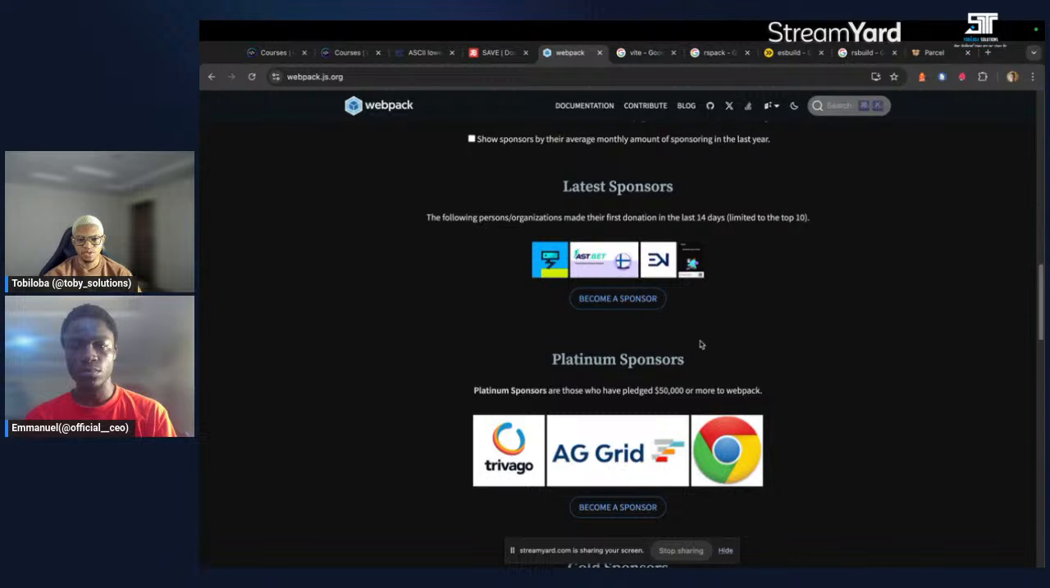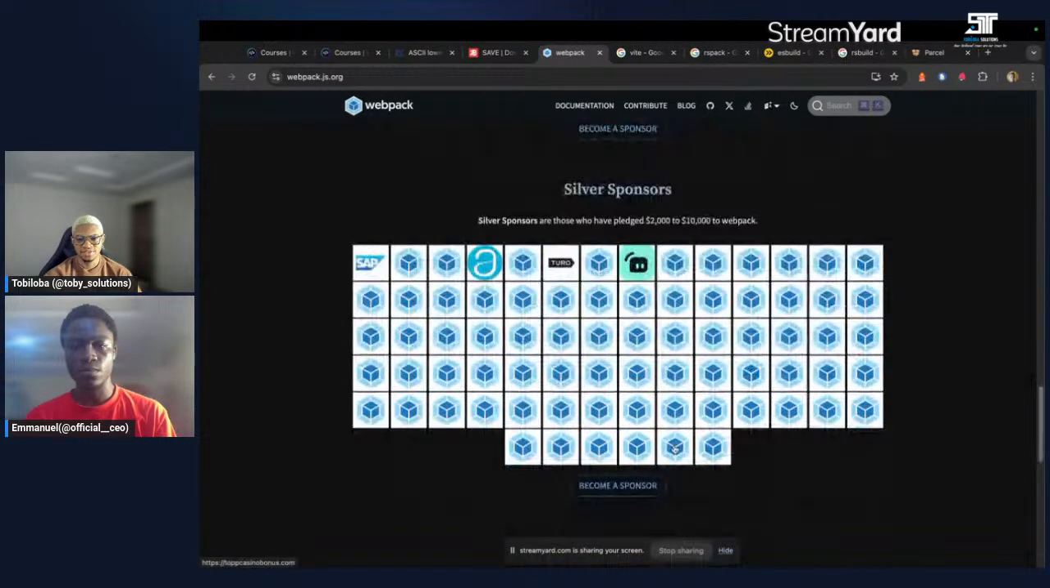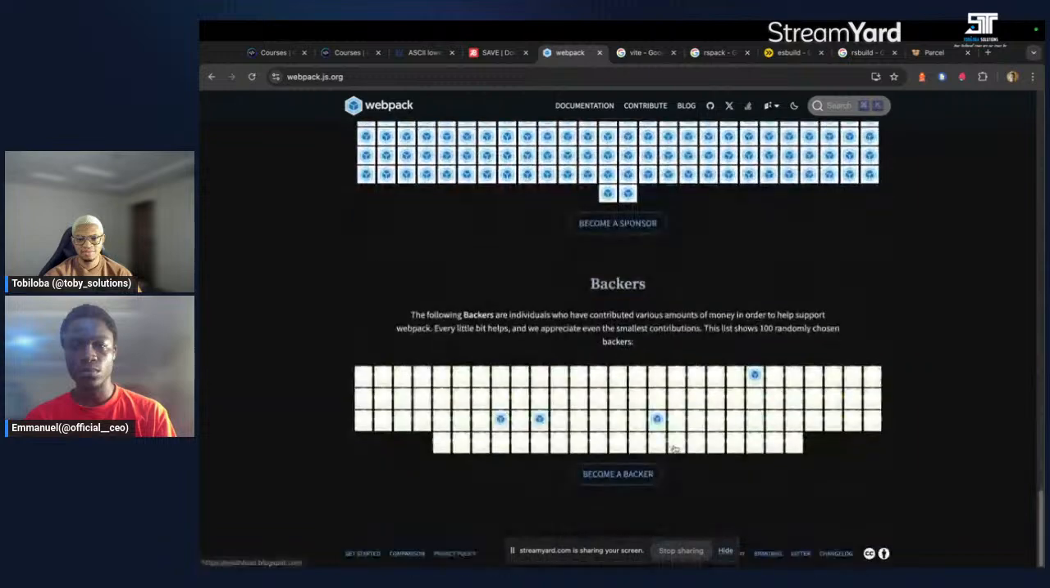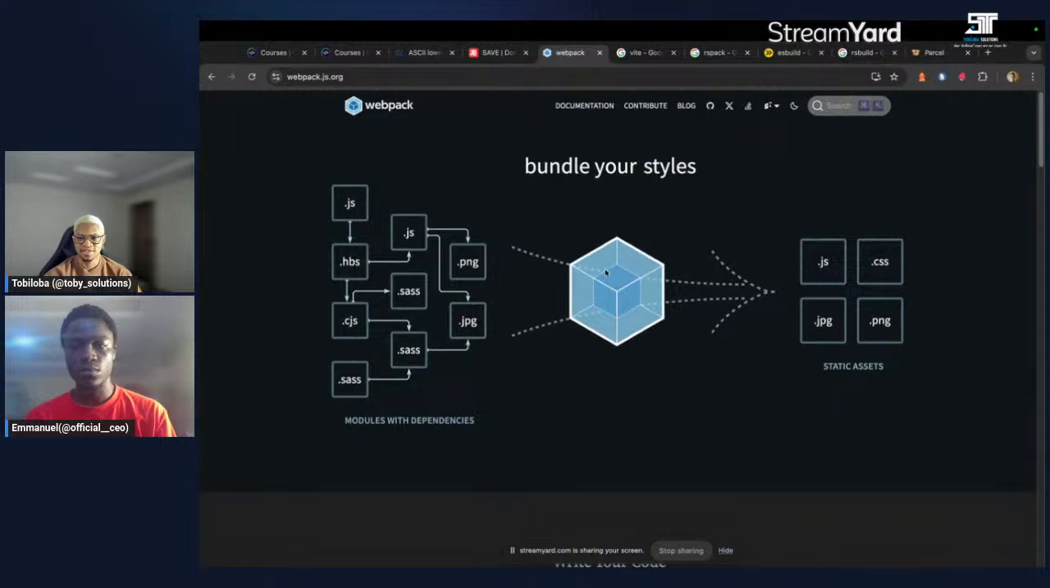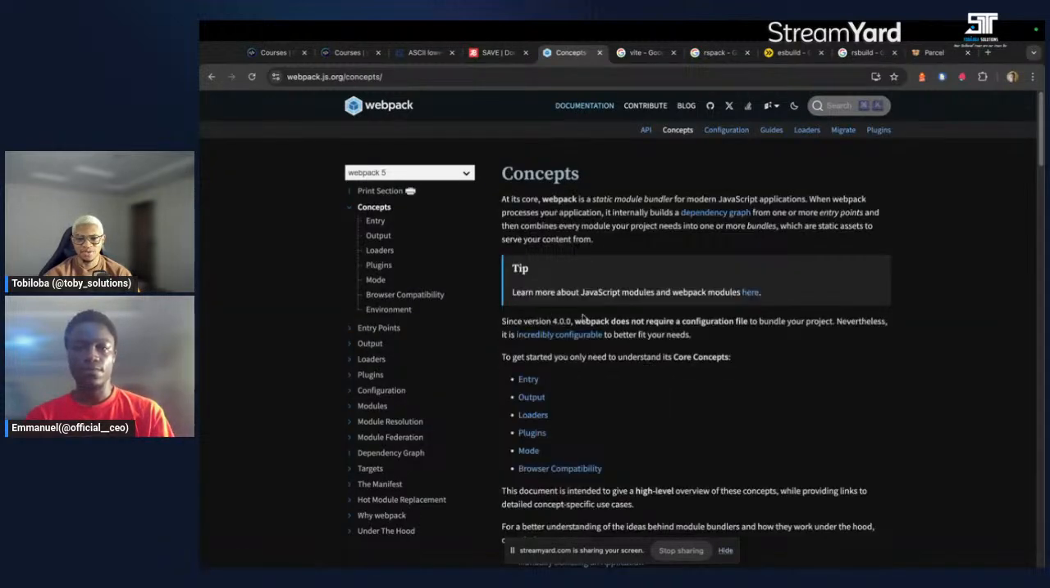They have really cool sponsors. There are tons of sponsors actually. It's a very well backed project, a very nice open source project, properly backed by the community. So they've been doing cool stuff around. And I'm glad to say that I've used Webpack for many cool things.